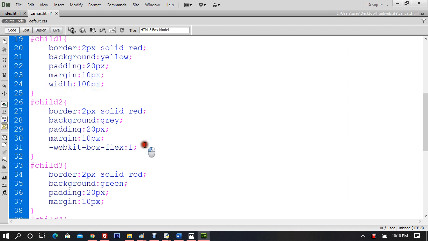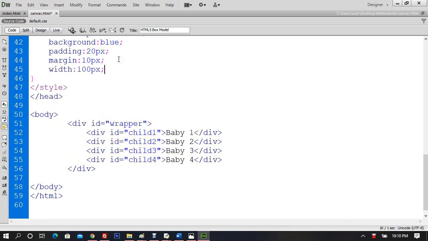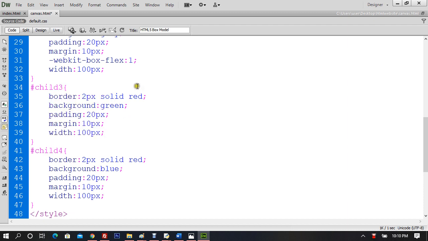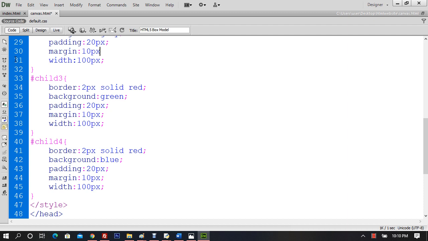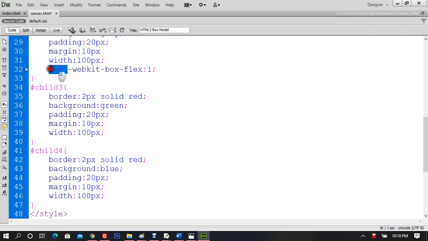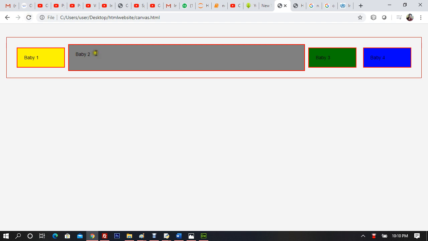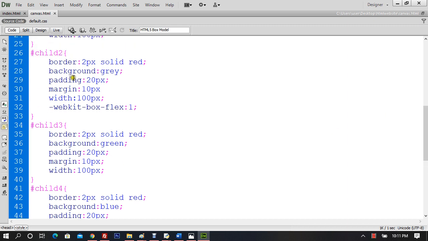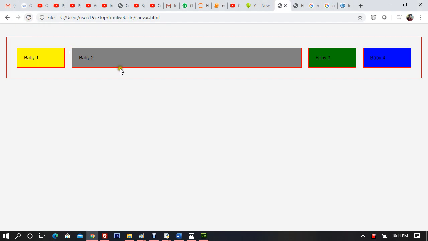Child 2 will also take 100 pixels. Child 4 will also take 100 pixels. Child 3 is going to take 100 pixels. And child 2 is also flexible. Now you can see they are growing, and this has some more padding and height as well. Yes, it has more padding, which is 20 pixels, and the margin is 10 pixels. Webkit flexibility is there, and I did not close it. Now you can see it has taken all the flexible area which is available.